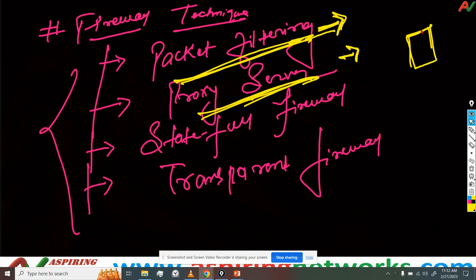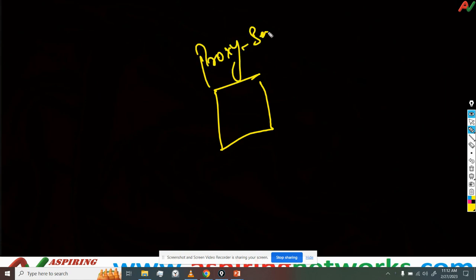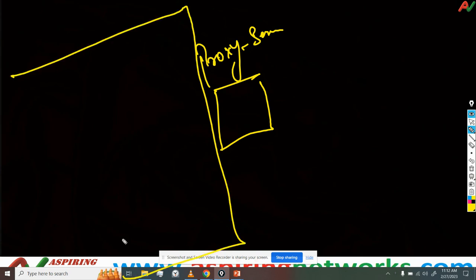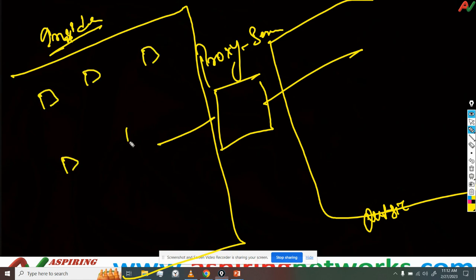Good to go. So I'm talking about proxy. I'm going to rough this one. Proxy. Let's suppose this is my proxy server, and this is the inside zone. We had discussed all the zones. Don't worry about zones and all. This is inside and this is outside, right? So you can say this is inside my organization. There are multiple people working in this organization, right?